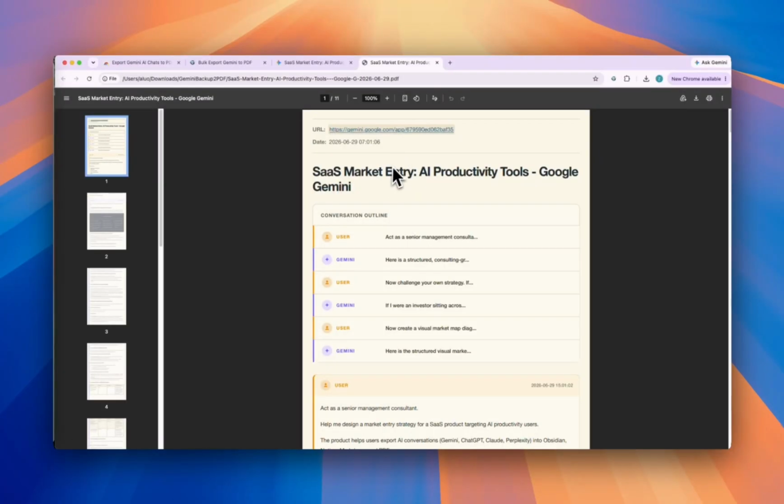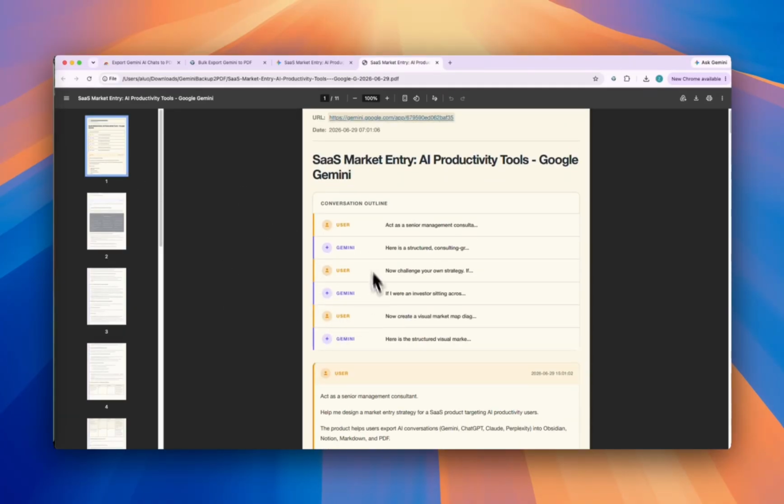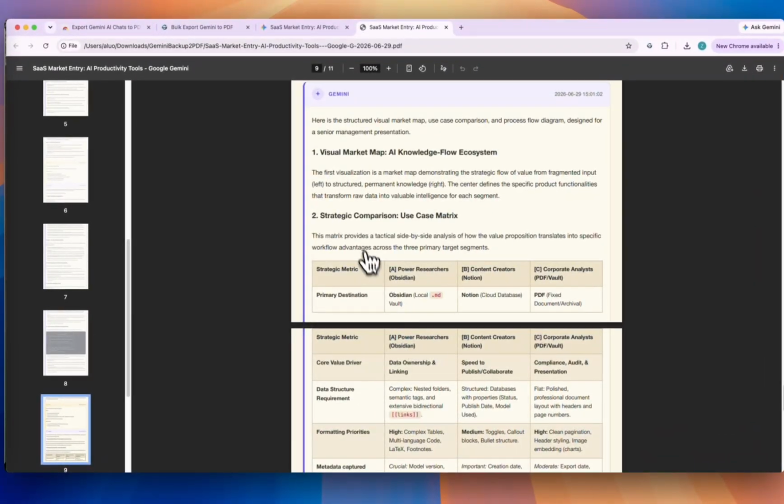Here is the result first. This is a Gemini conversation exported as a clean PDF report. Images are preserved, tables are structured, and code blocks remain readable.